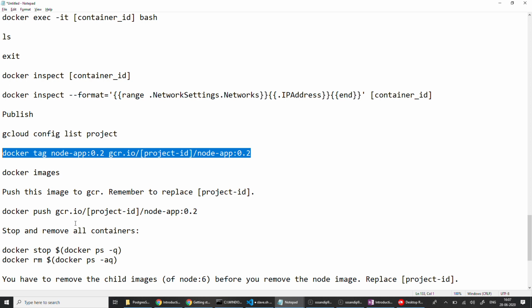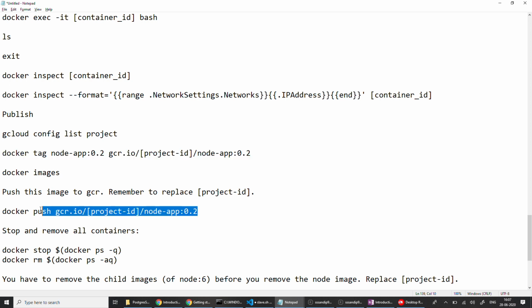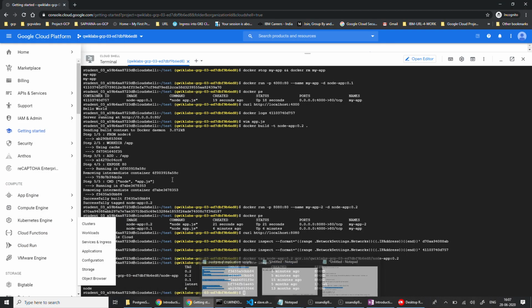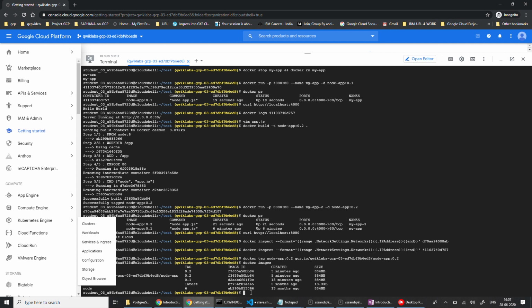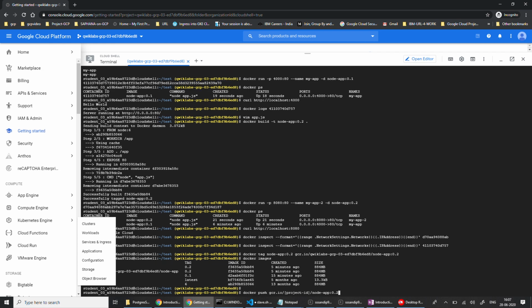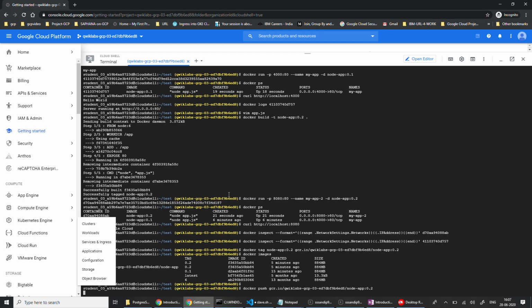So let me push that to GCR. Here I also need to change the project ID. Everything is based on the project in Google Cloud Platform, guys. So that's a very important thing you need to remember. Otherwise, you cannot perform this. So let me push to GCR.